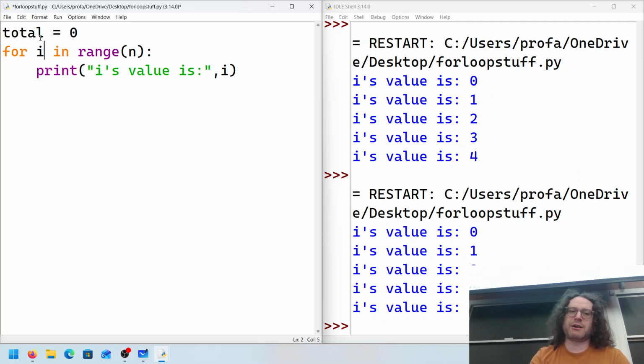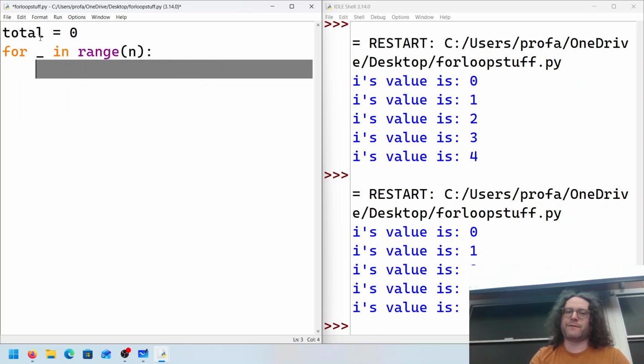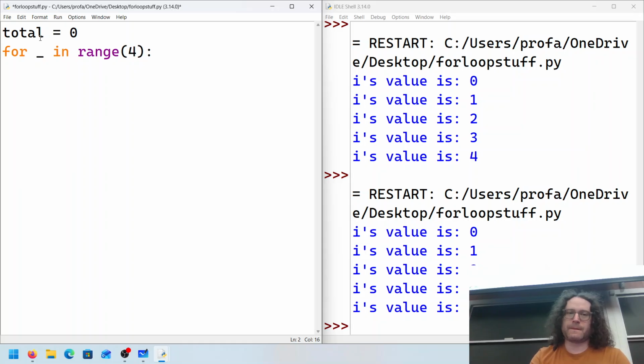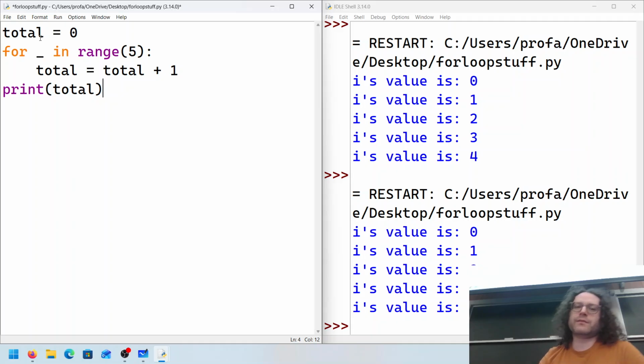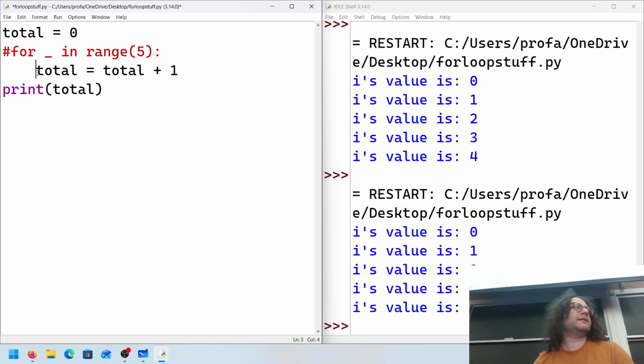Total is equal to 0. I'm just going to go back to blank to minimize our fear. 5. Total is equal to total plus 1. Print total. A lot going on here, but the main thing to know is that this line over here is going to run 5 times. So before we do that, let's go ahead and just run this once to see what it does.